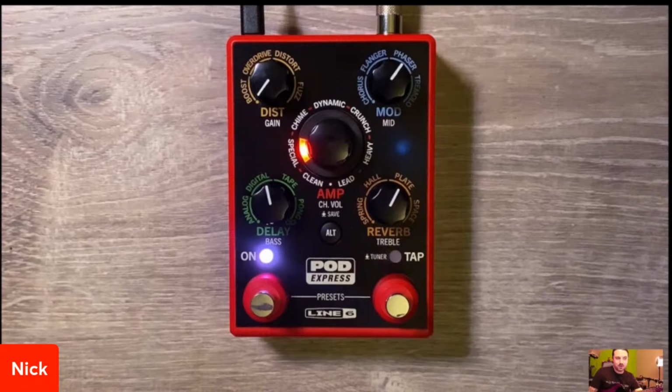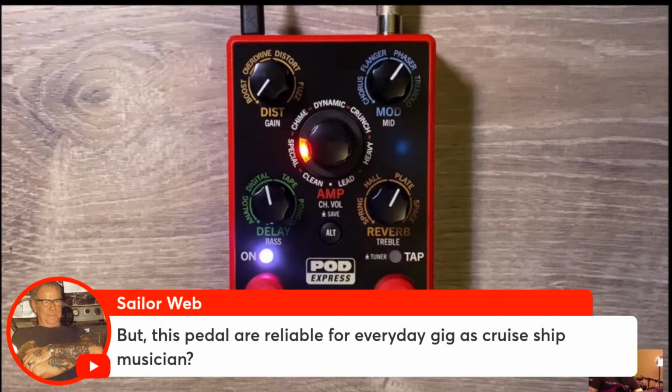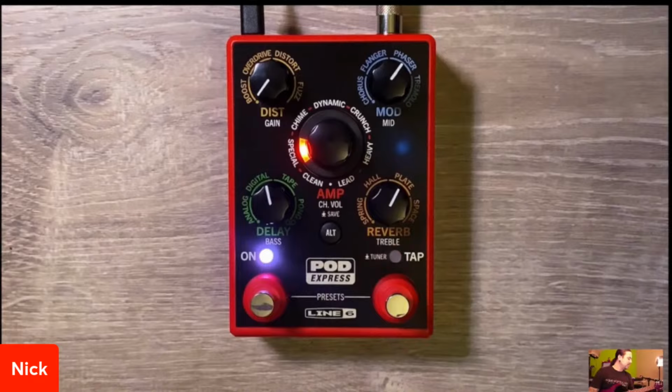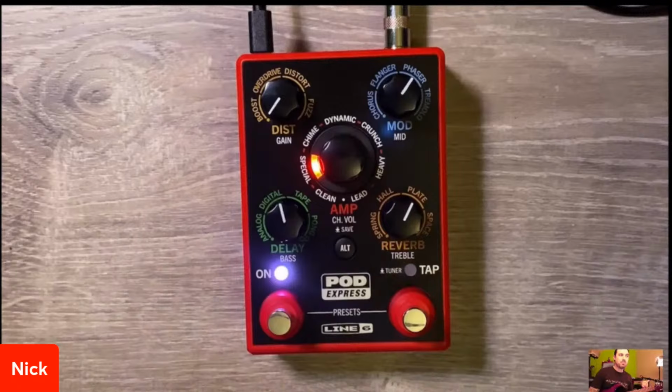But is this pedal reliable for an everyday gig as a cruise ship musician? It very well could be. Like I was saying earlier, it all depends on how you take care of your gear. Again, we don't have a steel or aluminum box here. It is plastic because we're thinking of portability and the cost. Again, the cost is a huge thing here too.